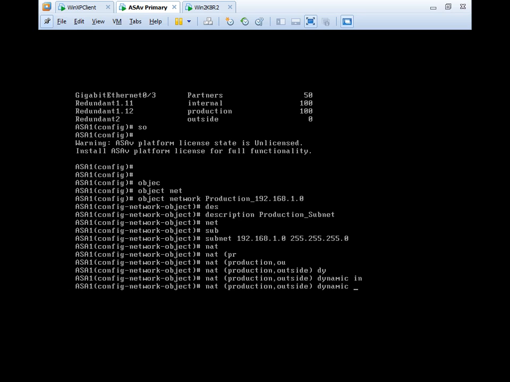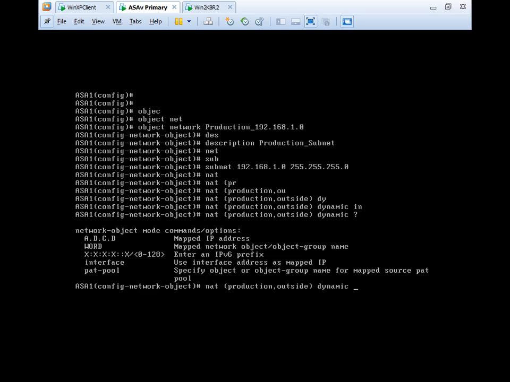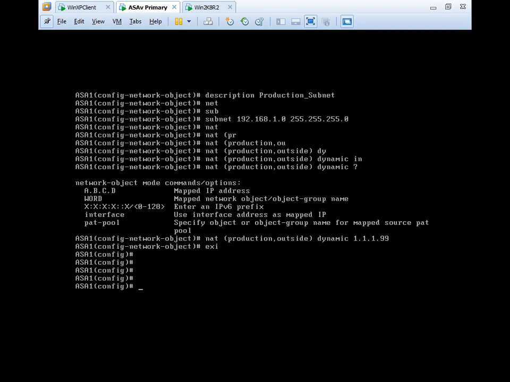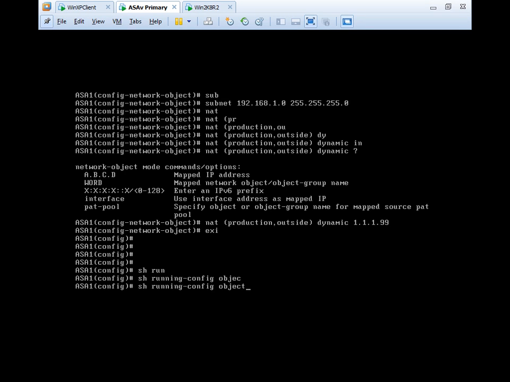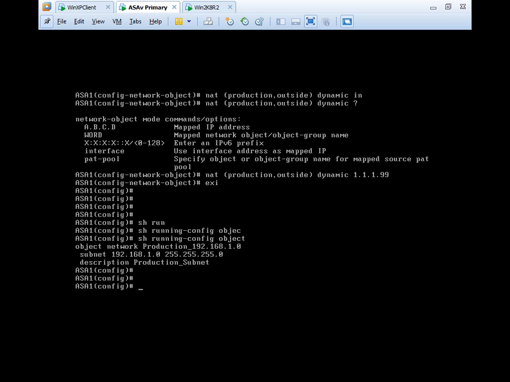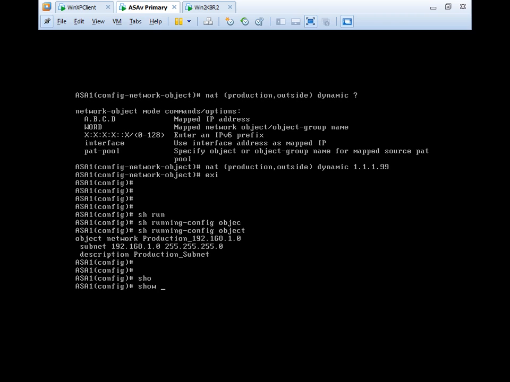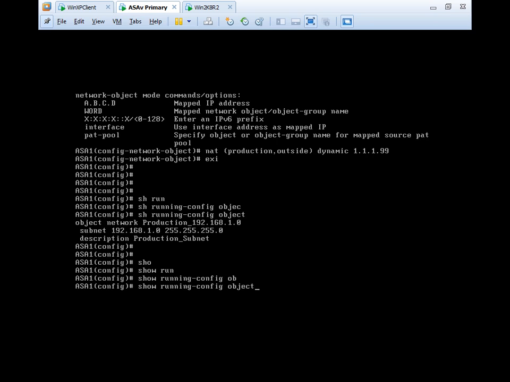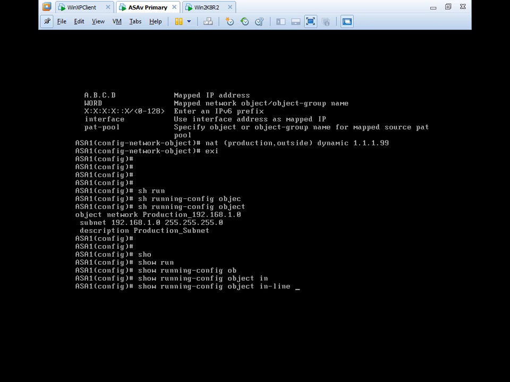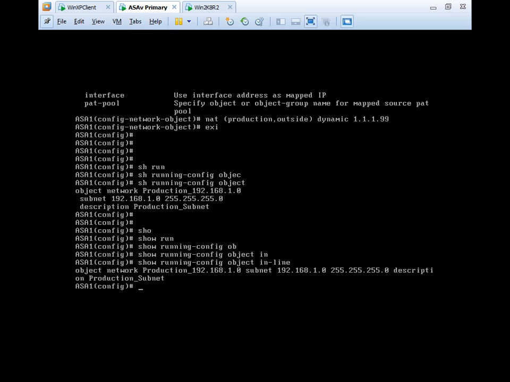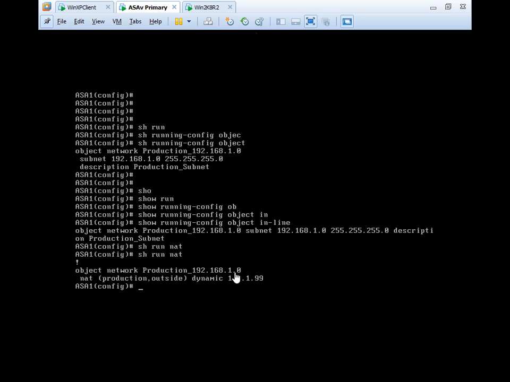You need to define a pool, but we did not define it. What I might do is give a single IP here. You can check it by saying show running object, and show running NAT for checking your translation route. This is important to me.